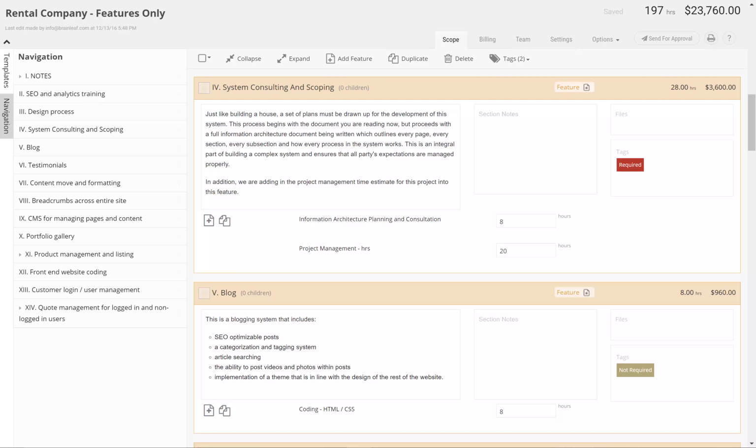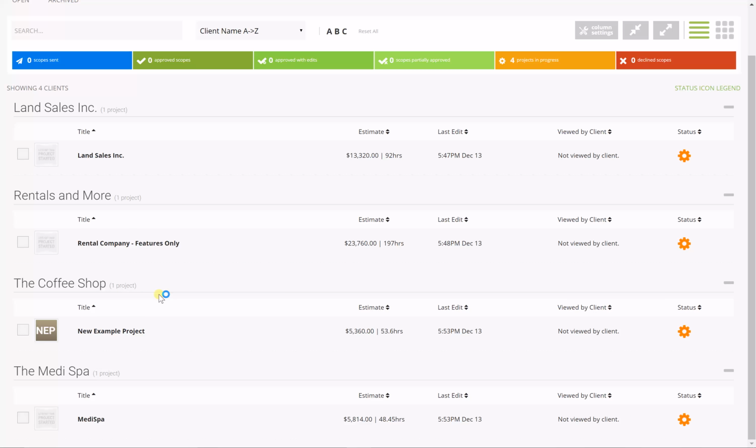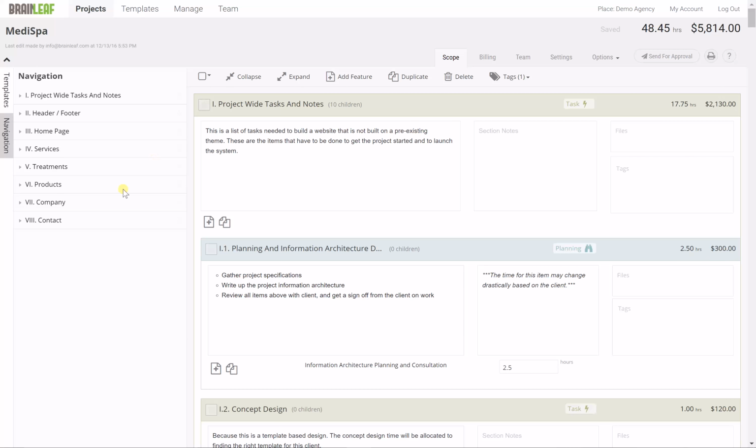So what would a page-by-page system or page-by-page scope look like? In that case, I'm just going to pull up this project, the MediSpa. This is a medical spa project we ended up not building for the client as well, and it's just a simple WordPress site. So it ended up coming up to about 48 hours, about $5,000 to $6,000 of work.